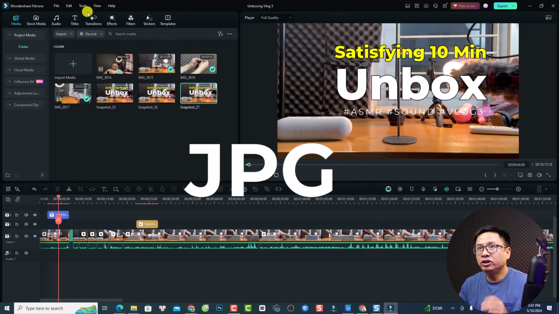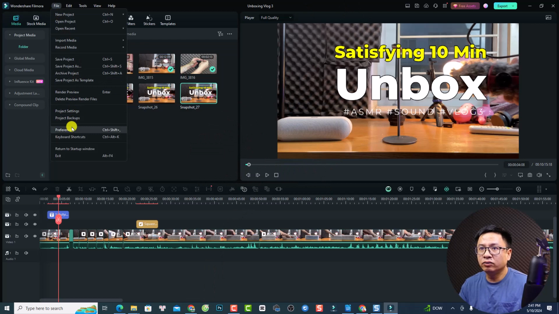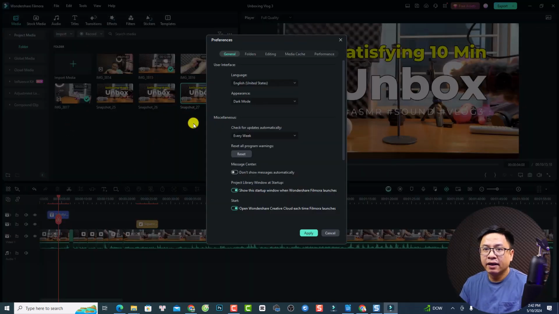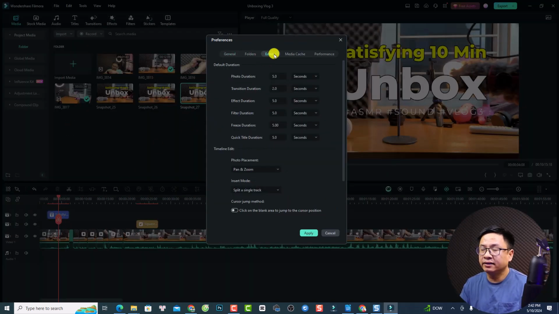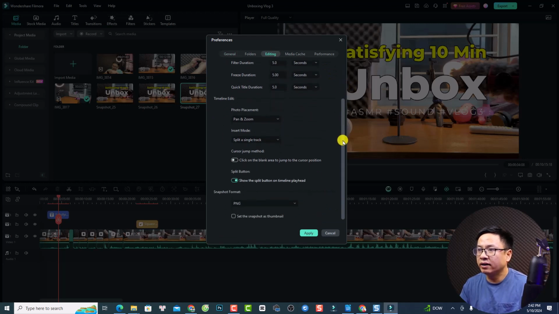Now you need to go to File, and then you want to select Preferences, and then you want to select Editing. Okay, and scroll down here. You see the snapshot format. So this is PNG, and you want to change it to JPEG if you want. Okay, and set it as the thumbnail also.